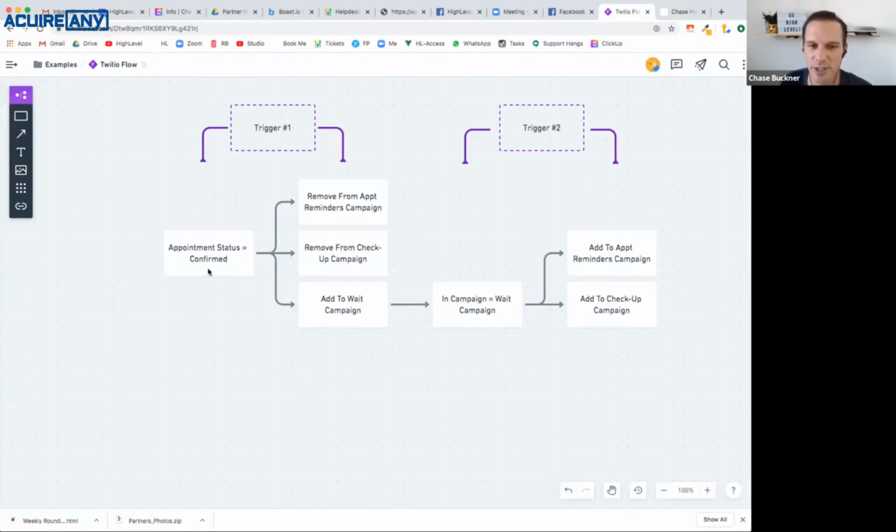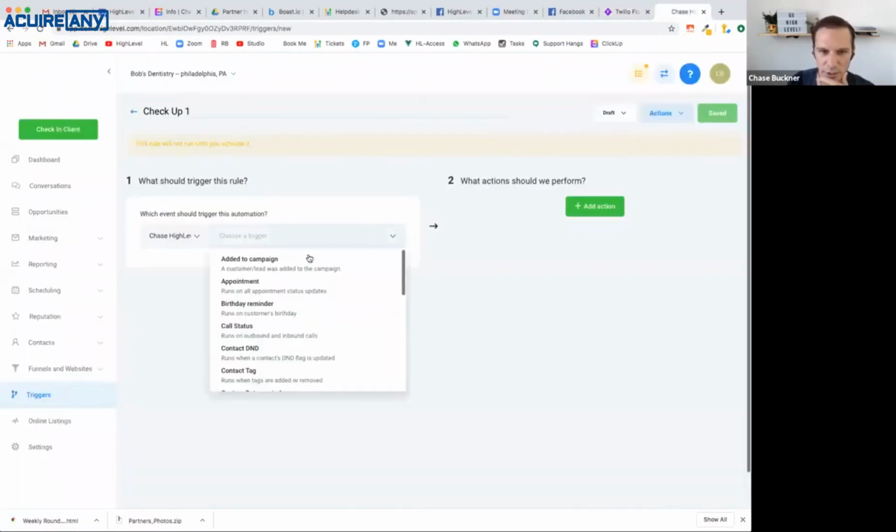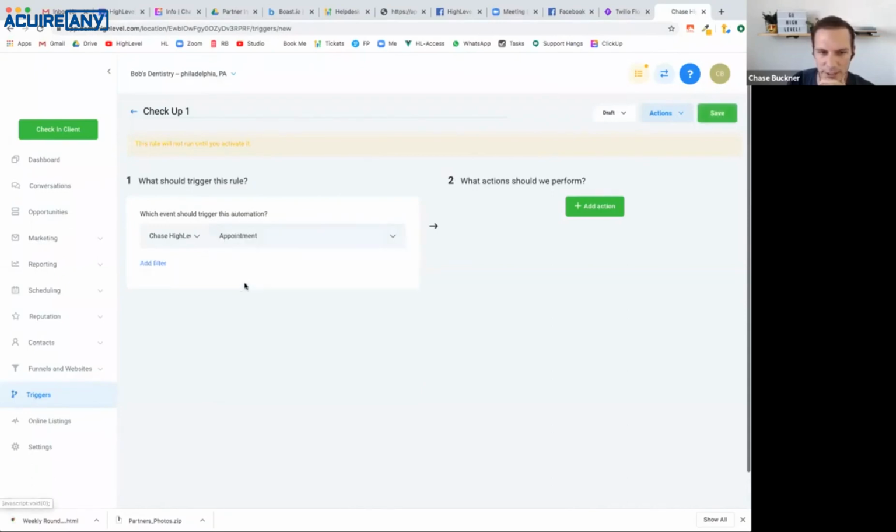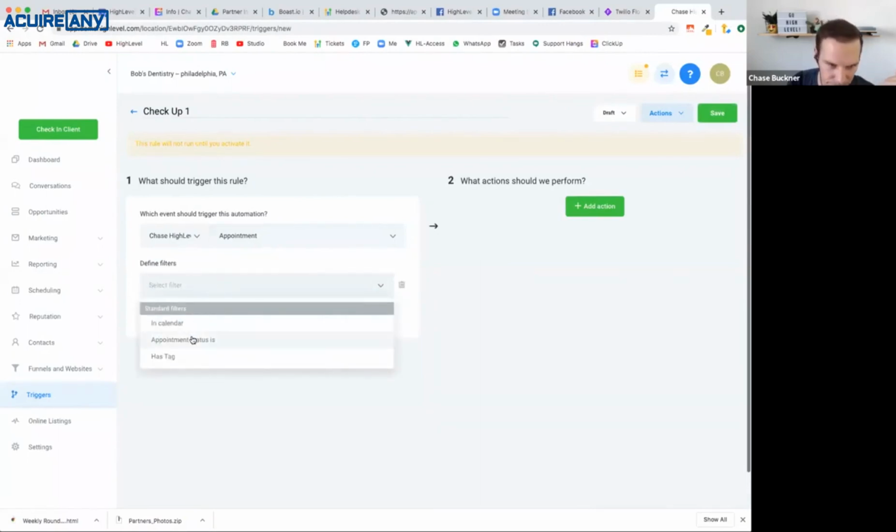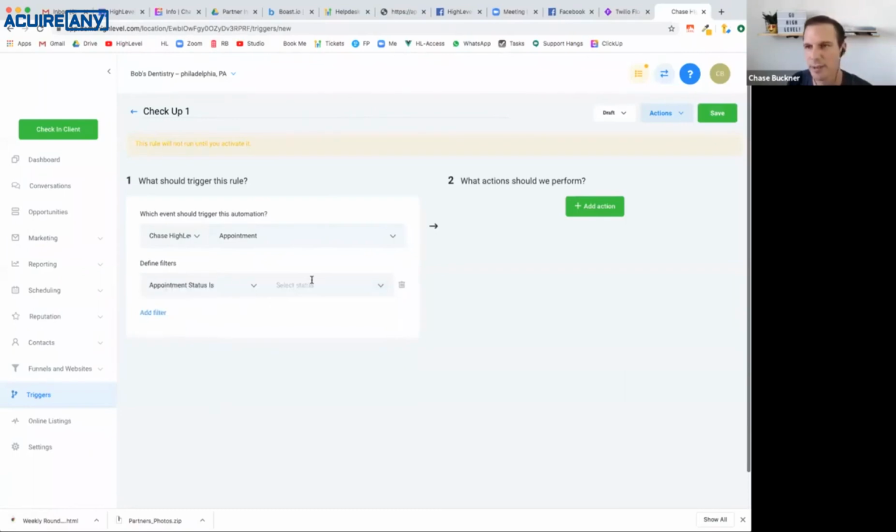So basically our condition is saying anytime an appointment status becomes confirmed, so that's our condition. So over here, we're going to go appointment. This one runs on status updates. And we're going to specify, you could specify a calendar. For me, it doesn't matter what calendar they're in for this example, but I just want to know when an appointment is confirmed.